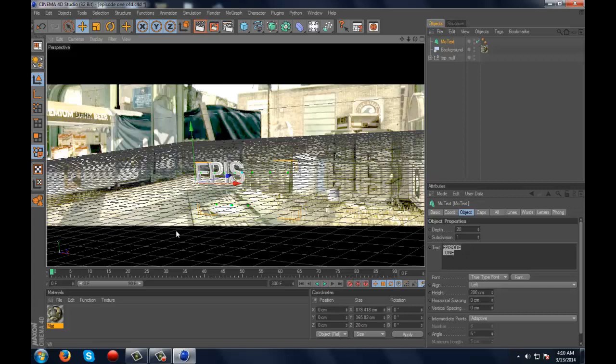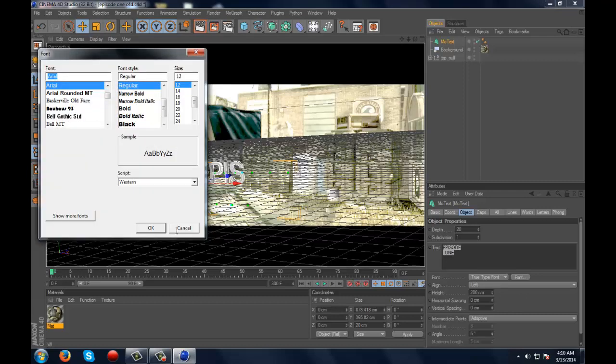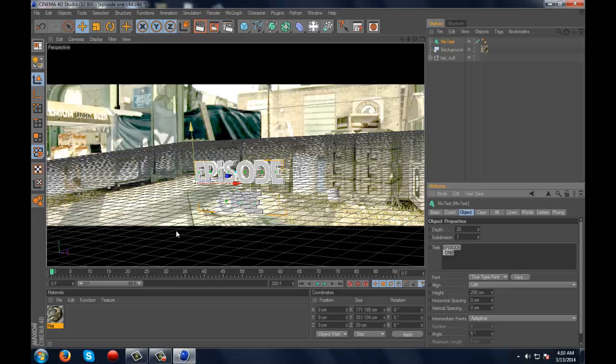So I'm going to choose a specific font that I love, and it's the font that I'm going to be using throughout the whole episode. So I'm going to use this in this certain cinematic, obviously. It's called Illegal Curves, and it is possibly the coolest font out there today.